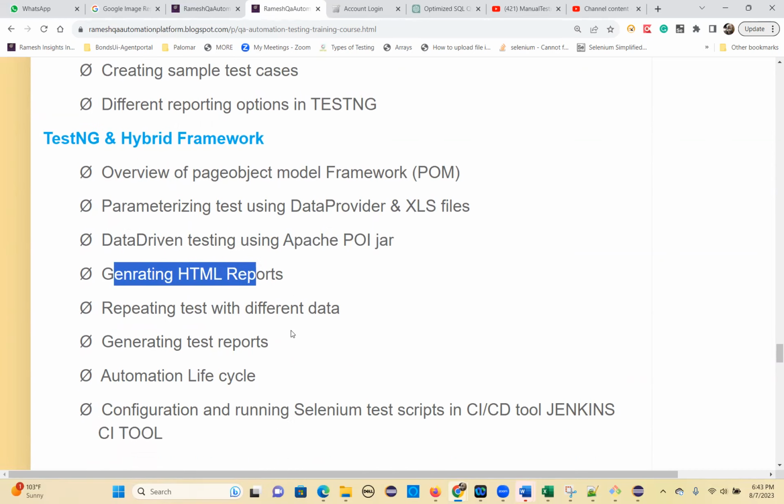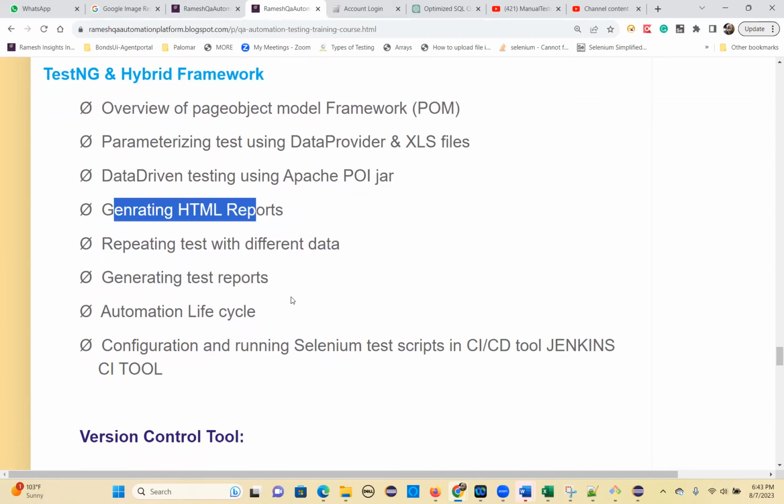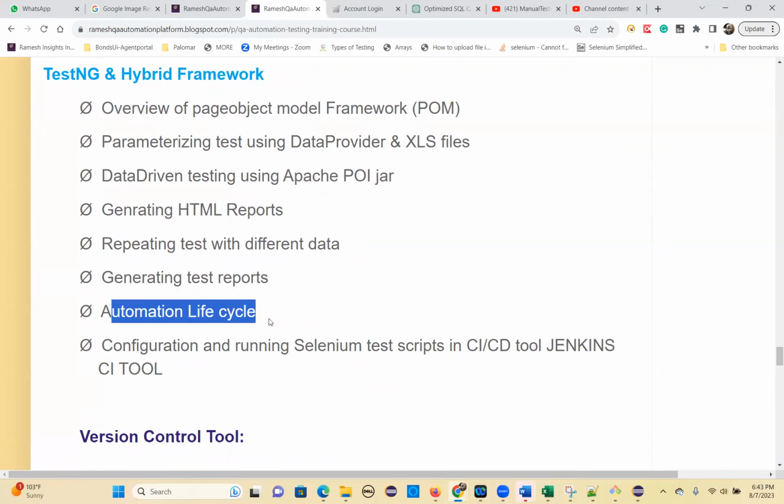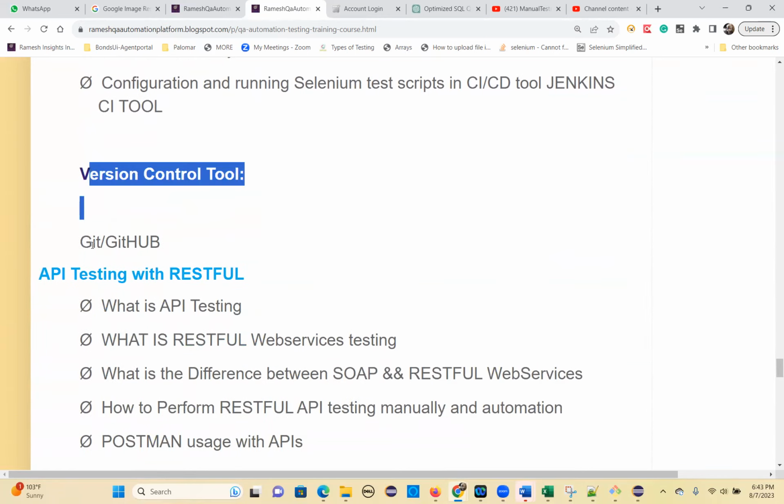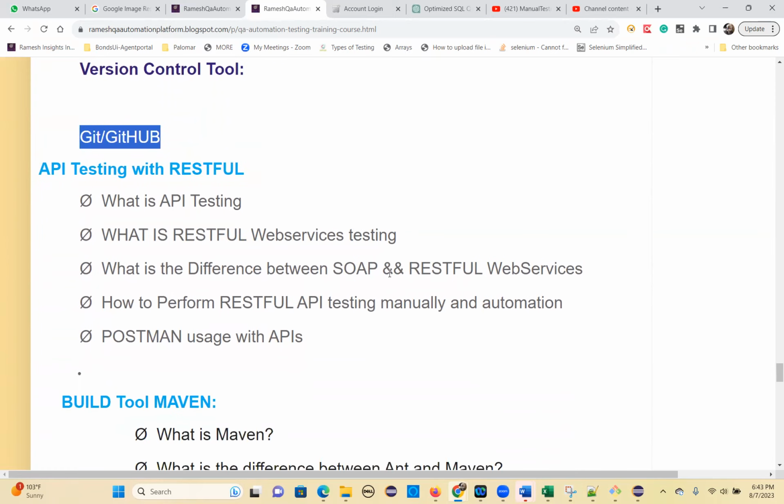You can generate the HTML reports like extent reports, and we can use the automation lifecycle, how you will follow. Then you will run the Selenium test scripts on CI/CD pipelines, a CI tool, using Git and GitHub. There is version control, Git and GitHub, we are going to use.